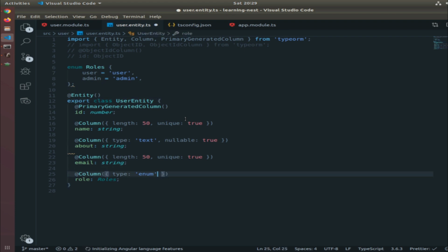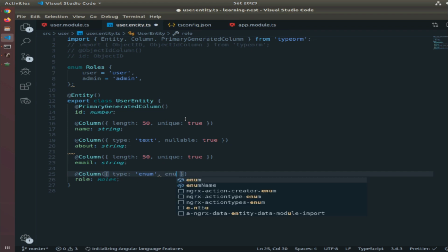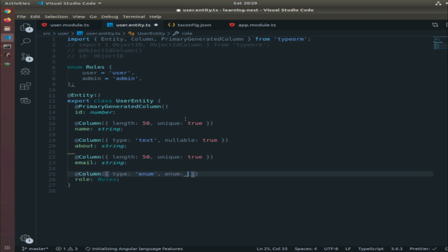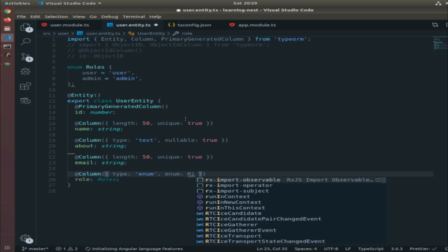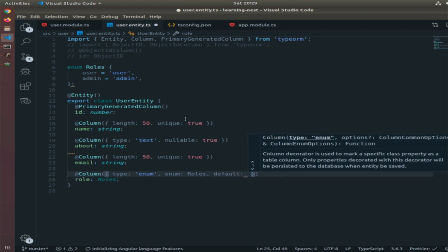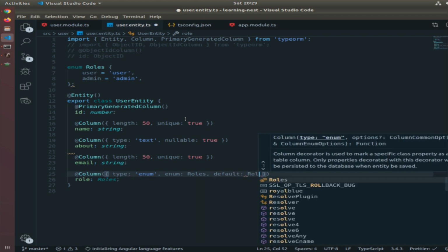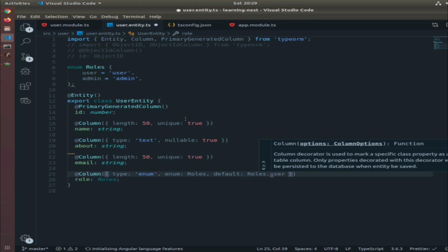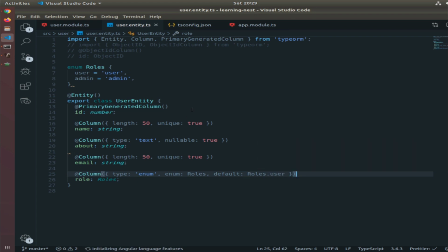So we still need to pass some properties to this object. So enum: what is the enum this column will be based on? It is the roles enum. What is the default value? It is roles.user. A cool thing that exists in TypeORM: each column decorator, you can pass to it an object. This object has a default property.